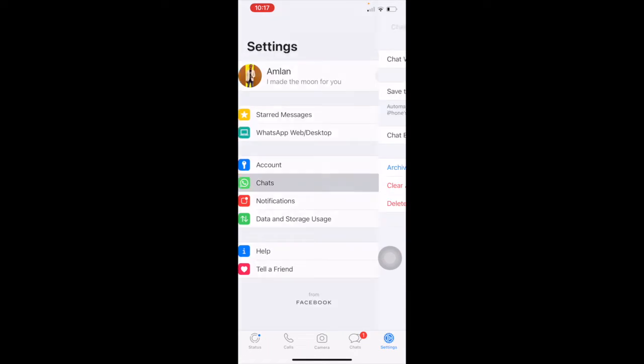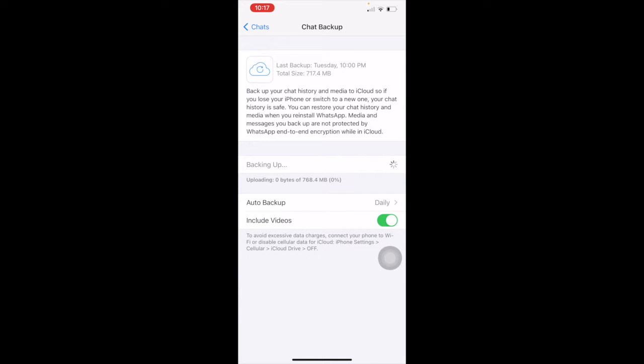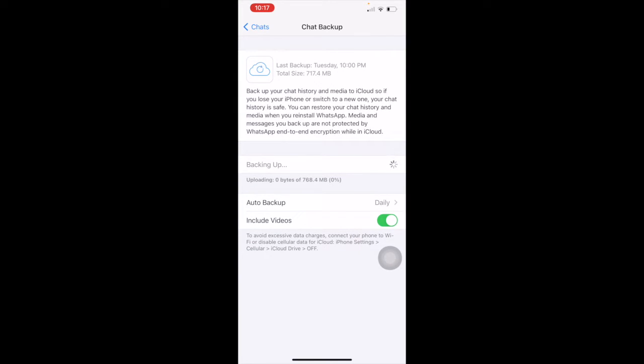And on my WhatsApp you can see my chat is backing up, but after a few moments it may show failed or error or connection lost, you may get this type of message. But for fixing this issue, you are watching this video and you are most welcome, because I made this solution. It's a very easy method.